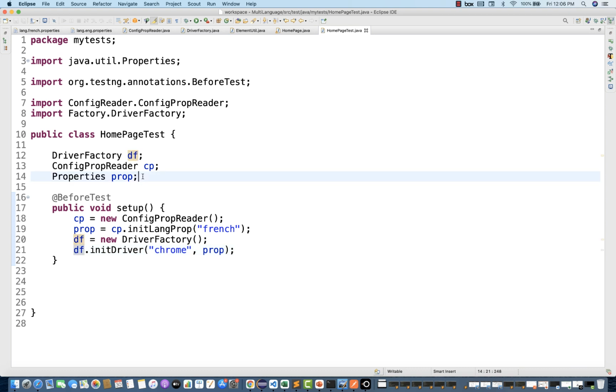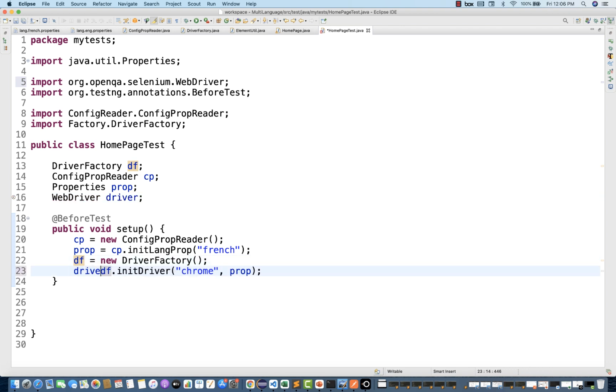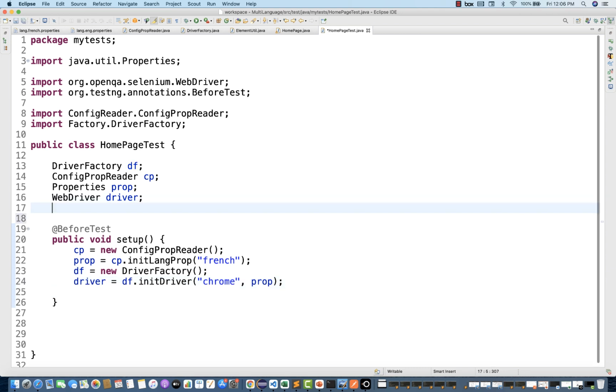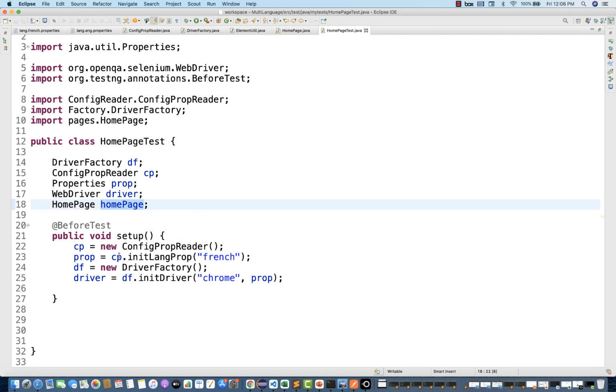So I'll do one thing and maintain a separate reference over here like this. And then maintain the same driver over here. This is what I want. And then I want to create the object of the homepage class, so that I can call all the methods of homepage class. So homepage is equal to new HomePage, and I'll pass the driver over here.